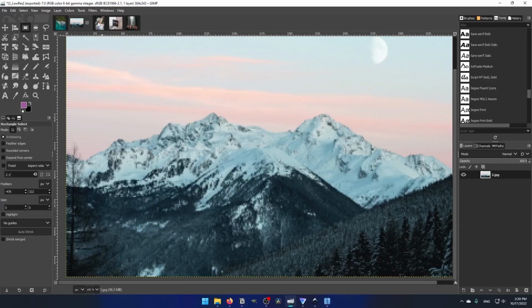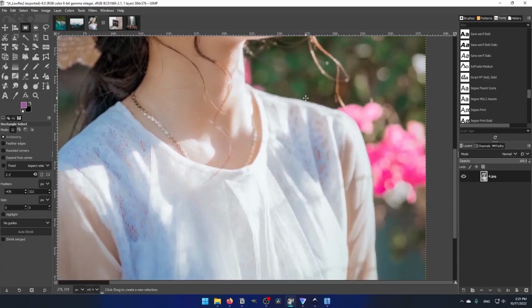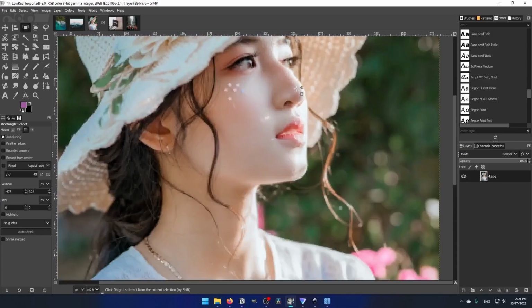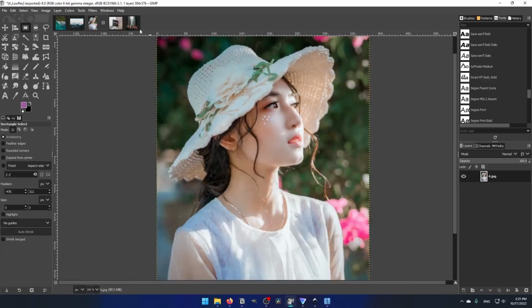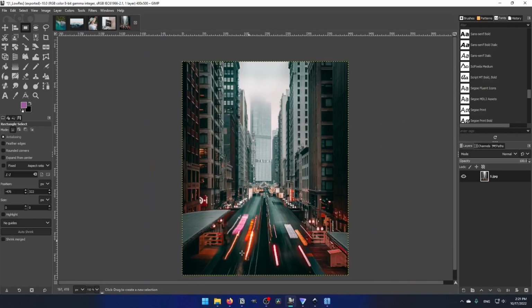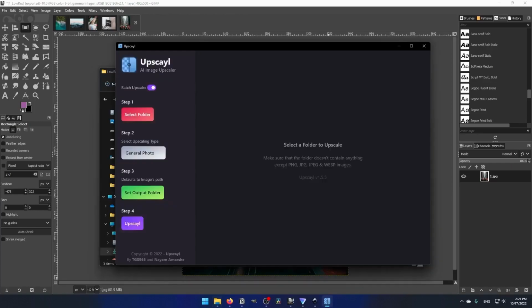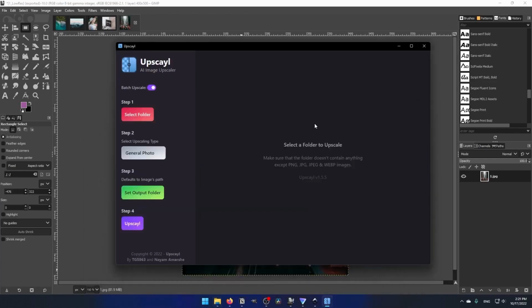The resolution has been reduced a lot, and this one you probably don't see at first glance, but once you zoom in just a little, you will notice that it's definitely not the same amount of detail. Same goes for this one. So I'm going to drag and drop the folder of these low-res pictures and let's see the results. Okay, it doesn't support drag and dropping folders, at least.